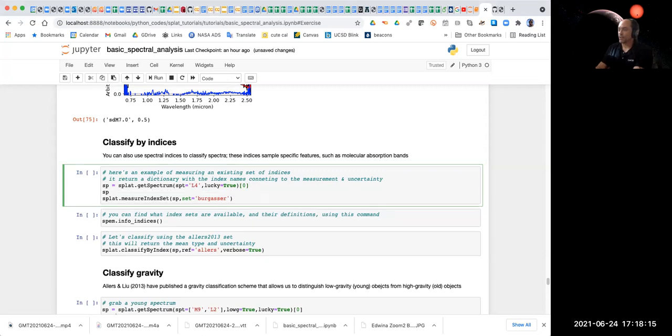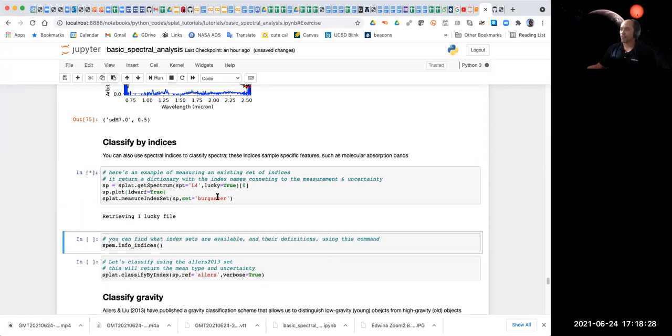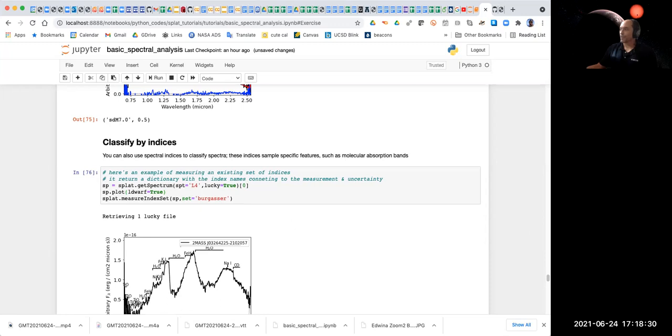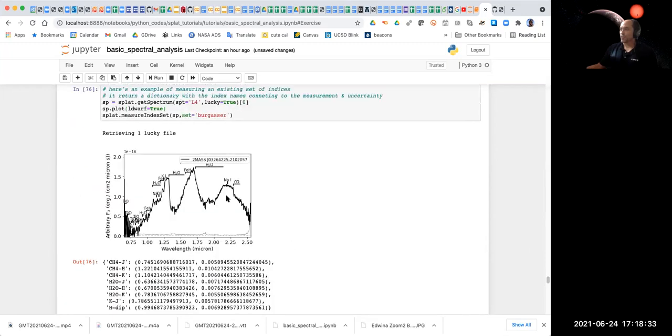So let's read in one of the spectra. And I'm going to explicitly label out the L-dwarf features in that spectrum. And then we're going to measure this index set that's from this particular paper that I wrote some time ago. So here's the plot. And again, I've specifically labeled some of the features here. And then this code returns back this list, or this dictionary, excuse me. And each of these different strings here is an index that's defined in this particular publication. And following that is the measurement and the uncertainty.